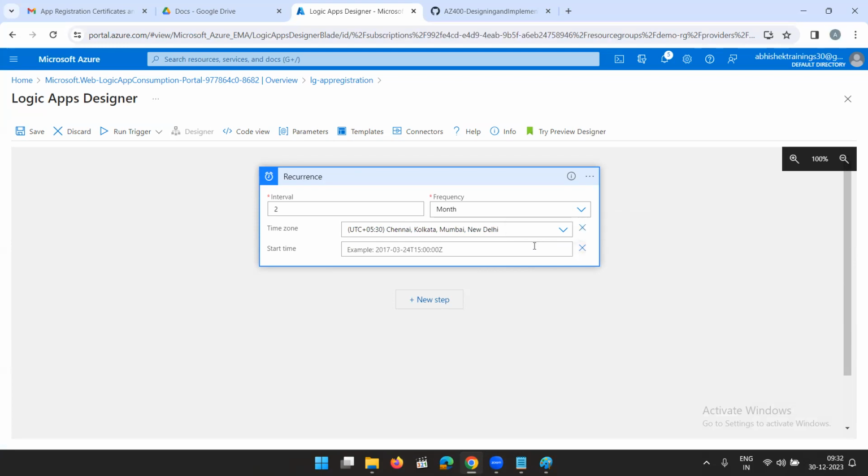Plus 5:30. And then you can give some start time, whatever you want. Say for example, you can give the start time as of now, 2023 hyphen, then what month is going on? 12th. What is the date today? For example, 30. And then you can give the time. Okay, so it will be like this.